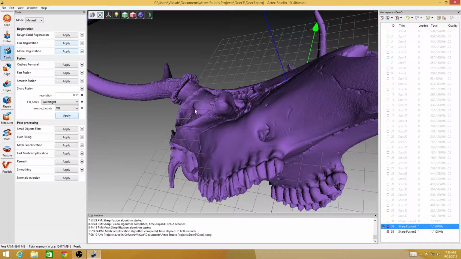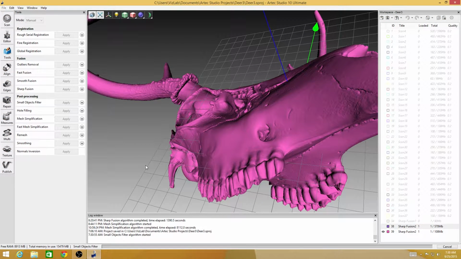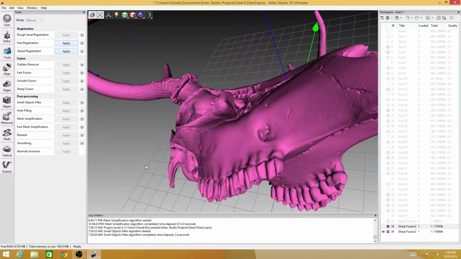The other thing that I did, started up last night and let it run because this process can take a while, is a mesh simplification down here. As soon as I did my global registration and my outlier removal, I did a sharp fusion, and then a mesh simplification. Another thing that you could do: the small objects filter runs through really quick and deletes any small floating bodies.